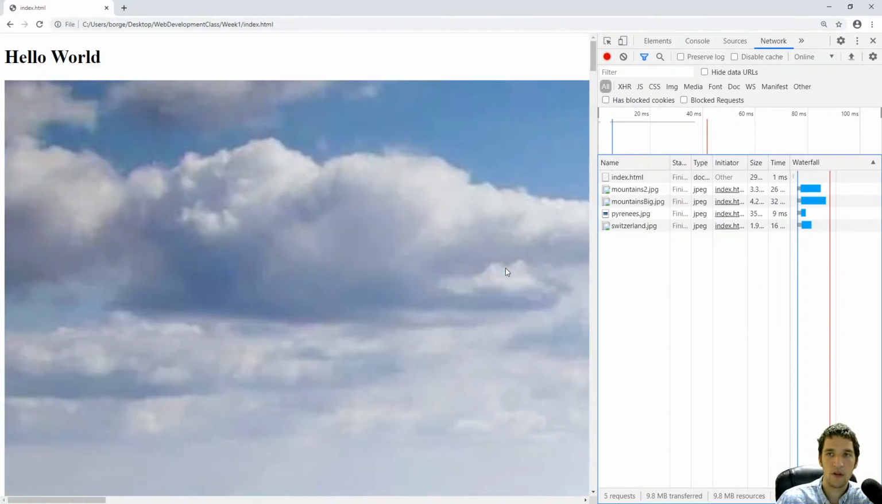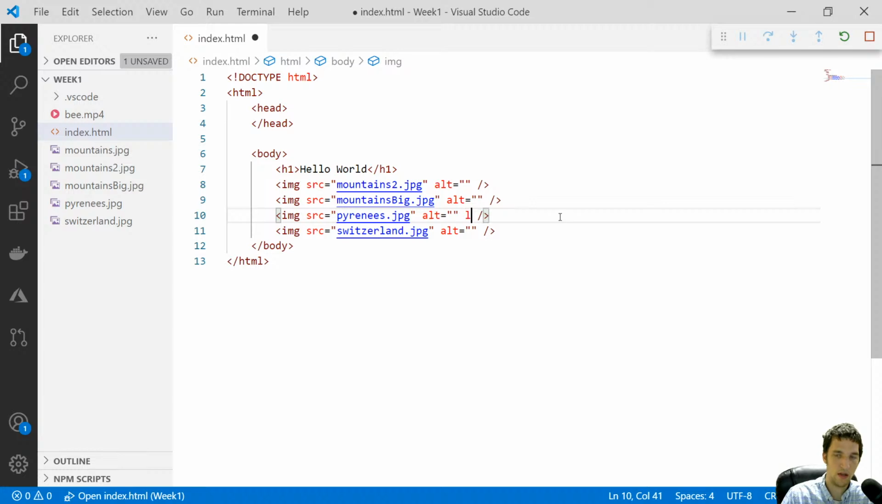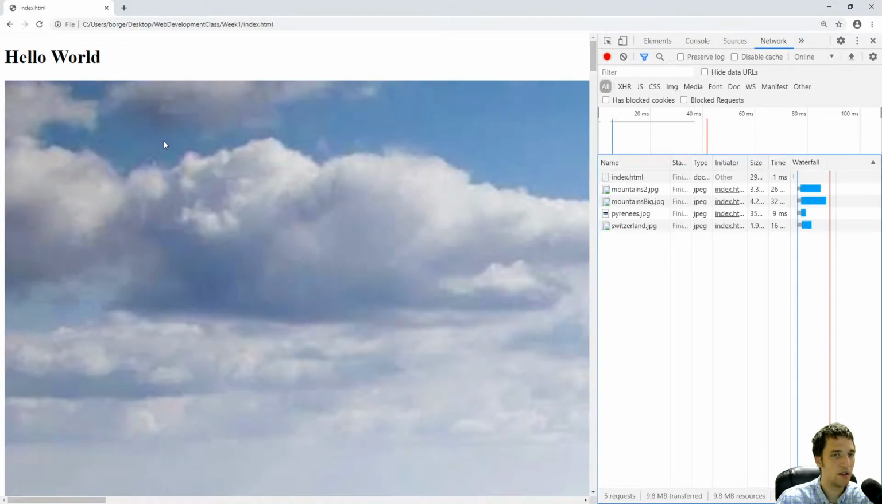So recently, I think it was last year in fact, they added this loading equals lazy attribute that you can put on these images, which basically will tell the browser not to download these images until the user is close to having to view them. So probably for the first 2 we wouldn't have that because we want them to have those right away. But for the bottom two, we may want to delay the loading of that image. And now that we've done that, let's go ahead and refresh.